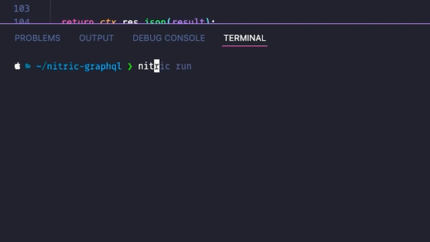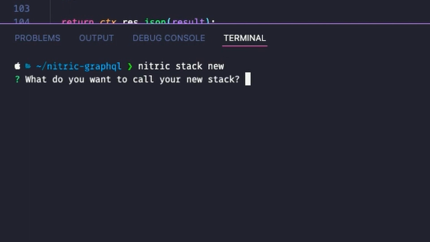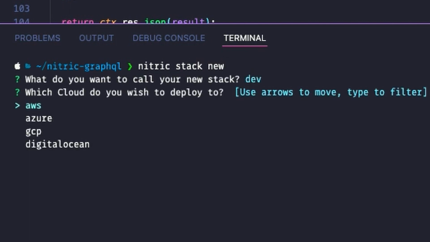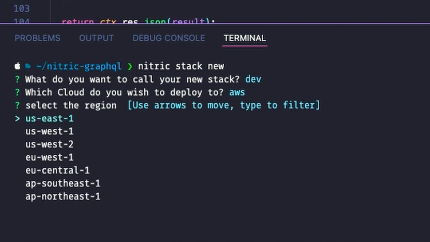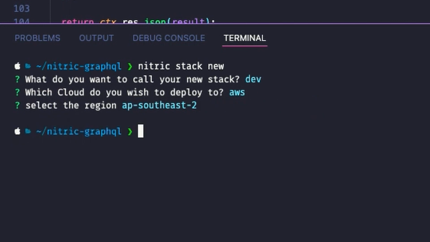With all this done, we are ready to deploy to the cloud. So let's create our stack file, which will hold our deployment configurations. You can optionally create multiple stack files to have a development and production environment, or a configuration for each cloud. Stack files are just there to give you the flexibility separate from the project config itself.